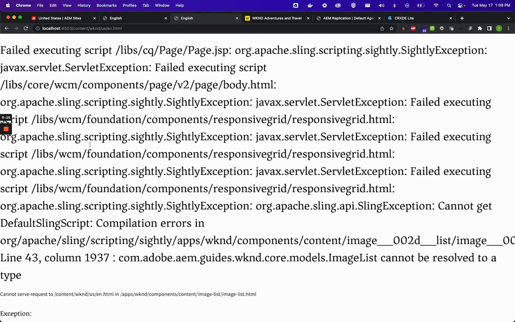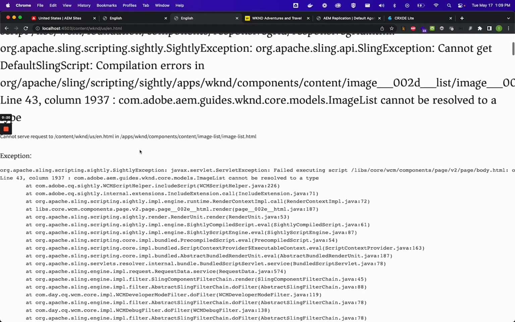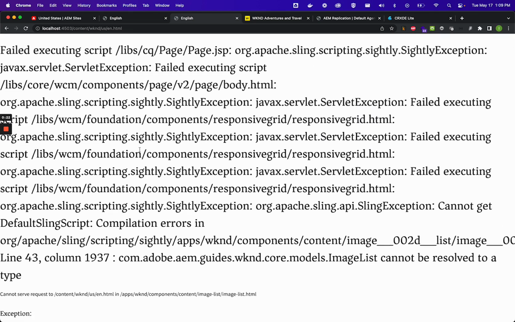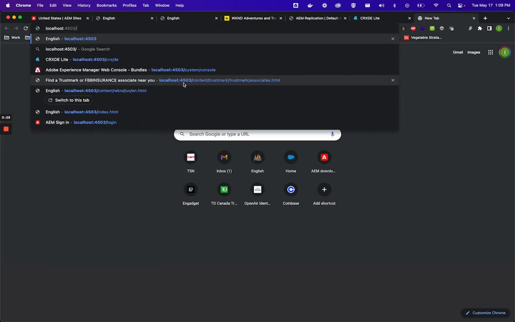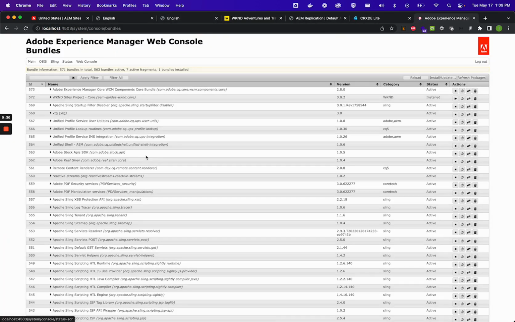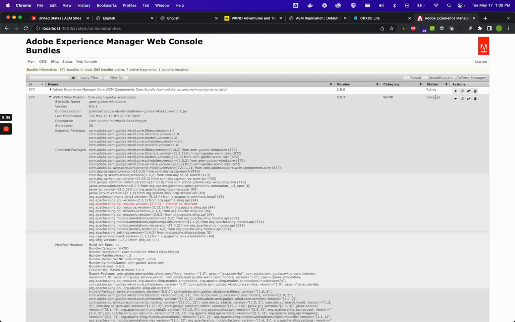And we have some issues. So this is probably because my bundle hasn't started. We probably need an up-to-date version of the AEM SDK. So let me go ahead and confirm that. We can go into my system console, and we can see that the Weekend Sites project is indeed installed and not started. So this is indeed a version problem.